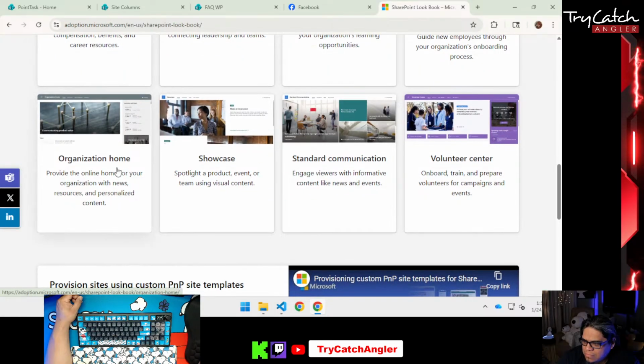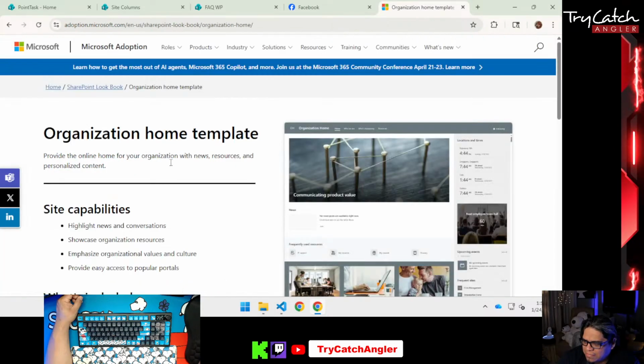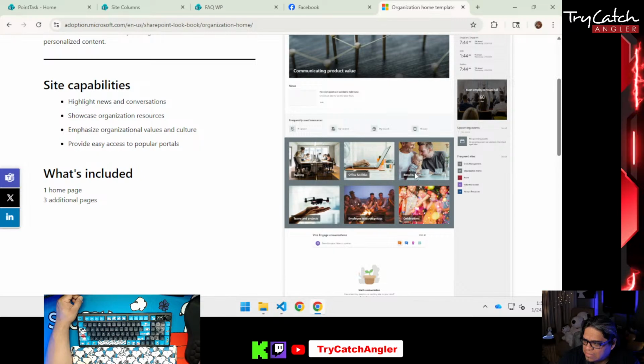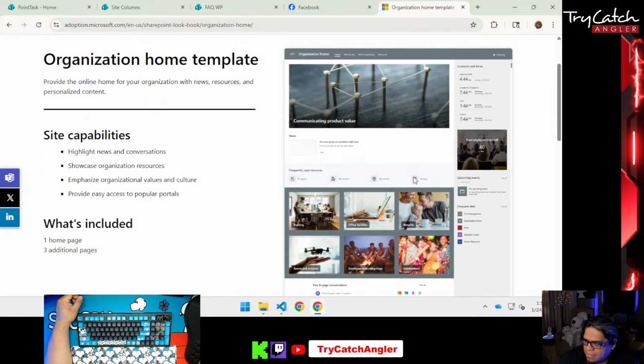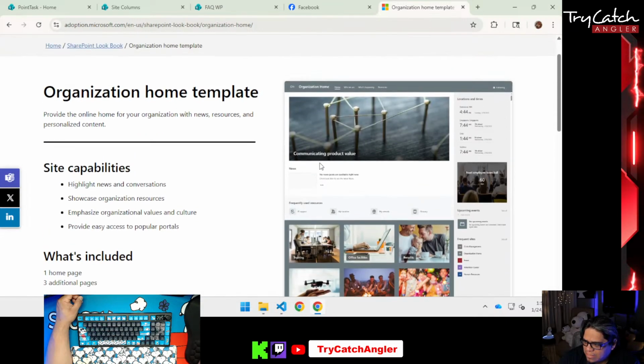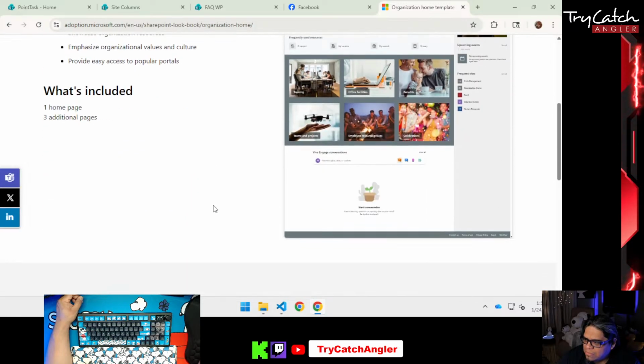One of the things that I like is, for instance, you can go to organizational home. You can see how it's laid out. Okay, so this looks like a news web part, the minified version of the news web part. This is the location and time.